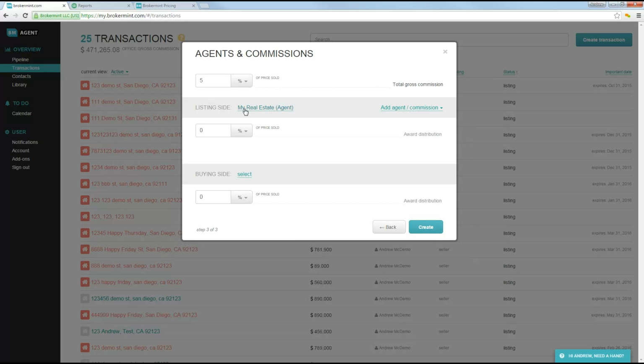So you need to click and select your company name. Your company name is automatically populated for you because your account is connected to the company profile. Then you enter the listing side commission. Let's say we have 3% listing side commission, and then 2% that we will be giving to the buying side. We don't know the company yet, so we can keep it as this. As you see, we have a simple breakdown: 5%, 3%, and 2%.